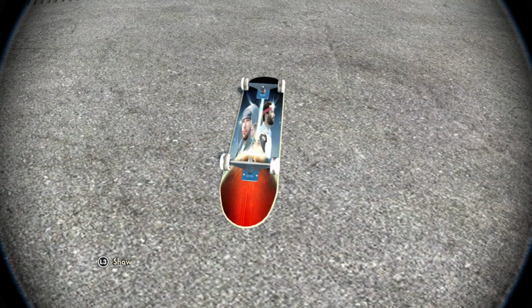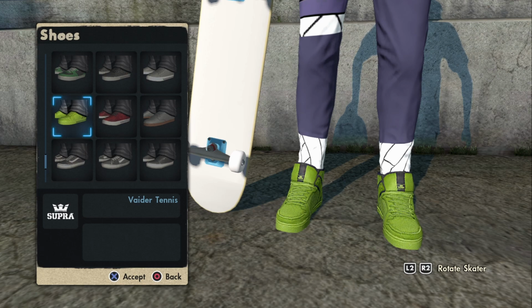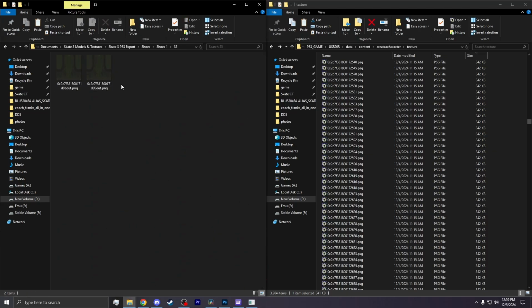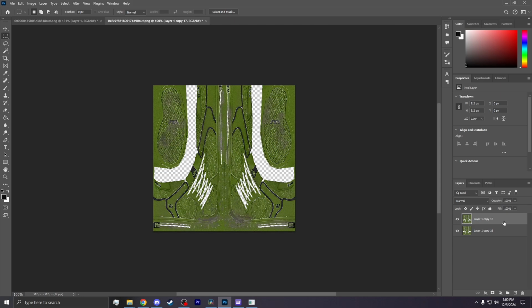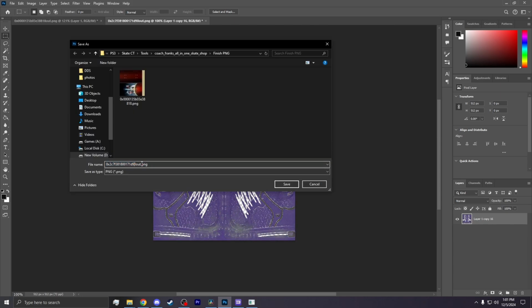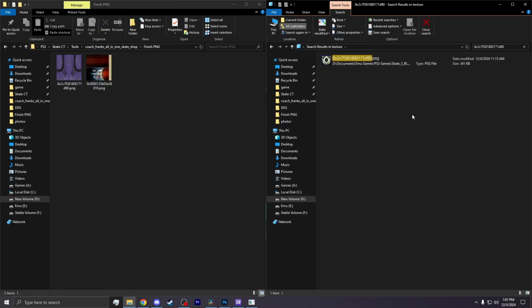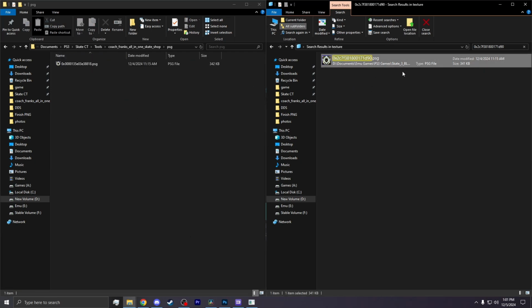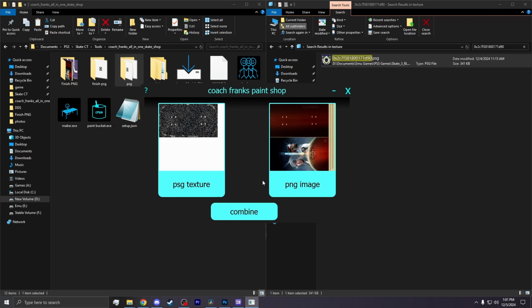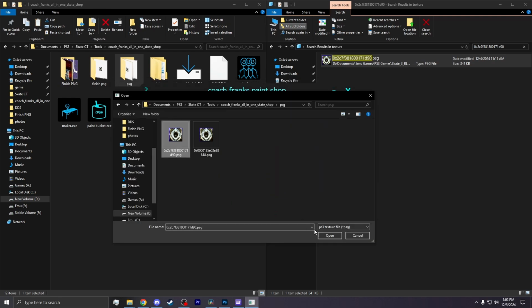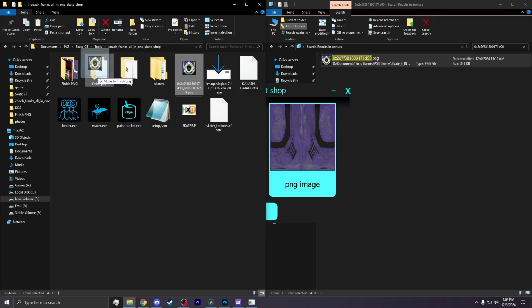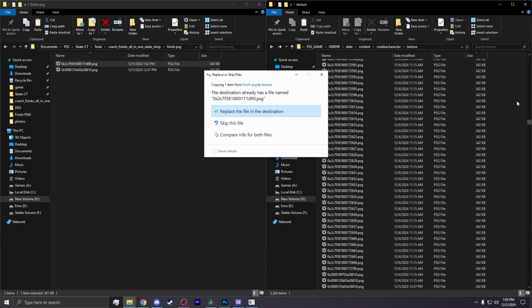I'll do another example, but with shoes, specifically these green shoes. I've always hated how they looked. I want to change that color. So, I close the game to make sure I'm not messing with any files that are currently active. So I find the texture within that PS3 export folder that I mentioned, open in Photoshop, change the hue, save it in Finished PNG, copy the name, head to the in-game texture folder, paste it, copy that texture, put it in the PSG folder within the Coach Frank Skate Shop folder, open up Paint Bucket, select the PNG, select the PSG, combine, put it in the Finished PSG, then copy paste in my in-game texture folder.